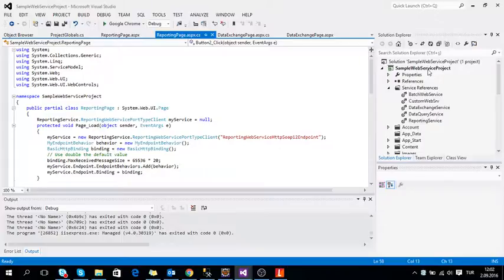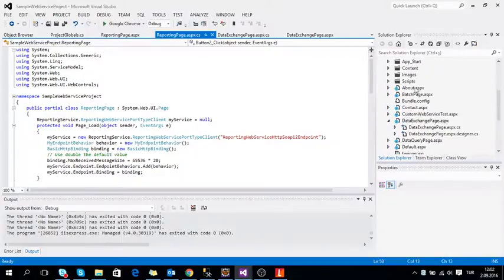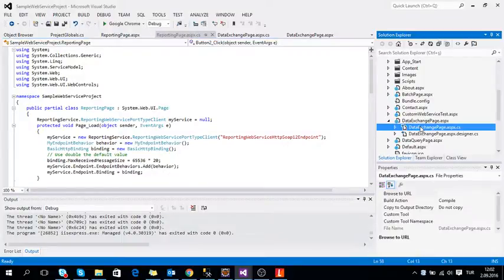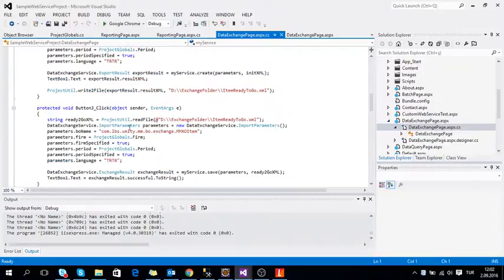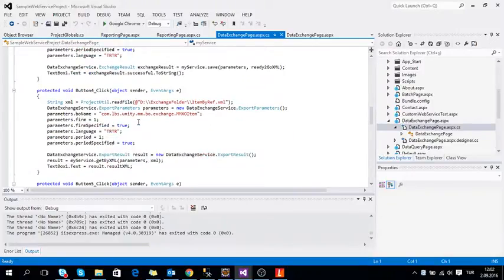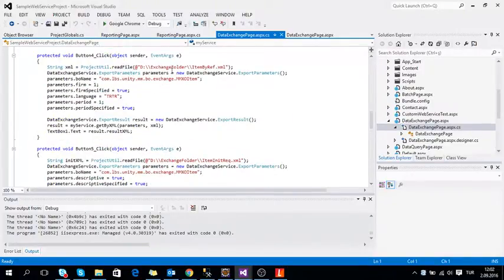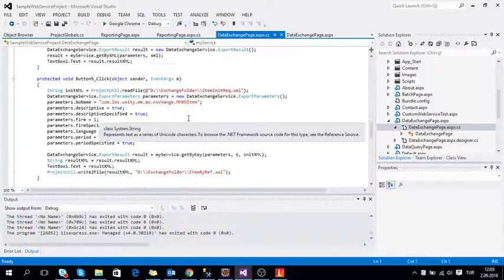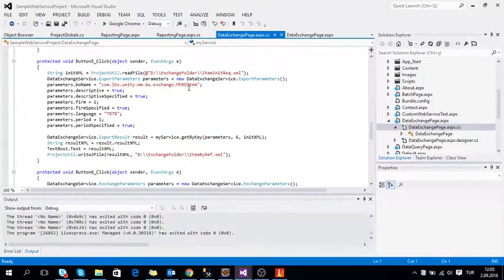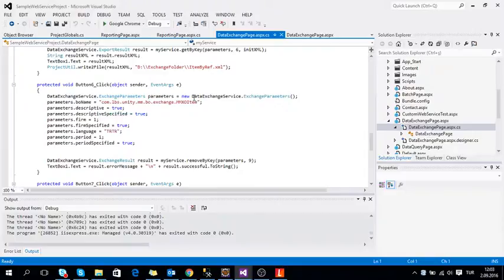You can see this is all the web services that I told you about. This is custom web service. This is data exchange web service page. If you see here, this is the code behind data exchange web service, and we created these buttons, and inside these buttons we are calling different functionality, like this is reading, and we are calling item here.